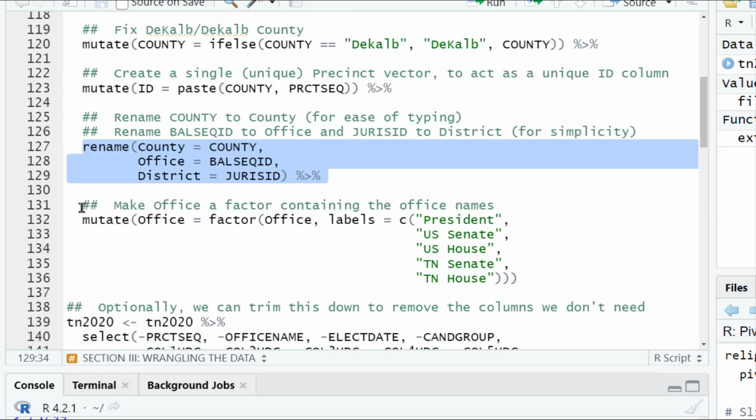Then, because we know that office is a factor, it contains a discrete finite set of labels, and we don't want to have to remember what the 3 and the 7 and the 11 are. We're going to do one last mutate here before we close out this particular code block, where we are going to make office a factor, using the values that are in office, but setting the labels for the numbers in order accordingly. Let's run that.